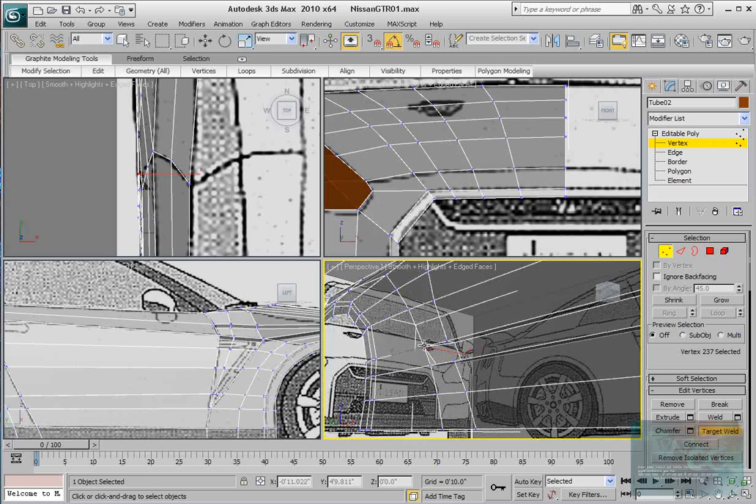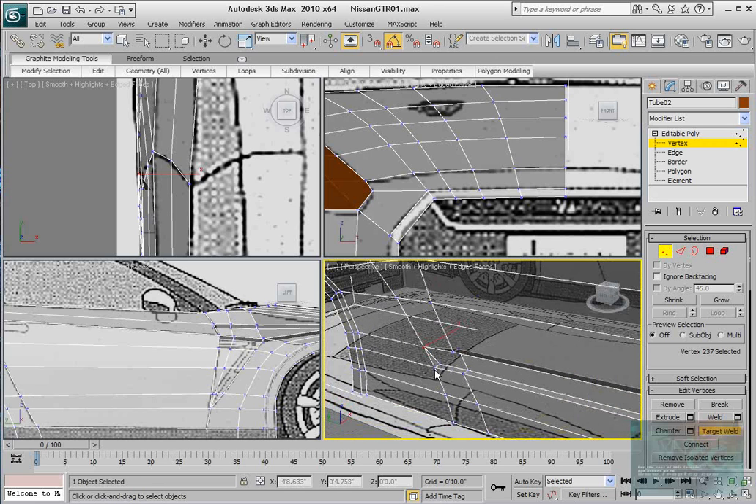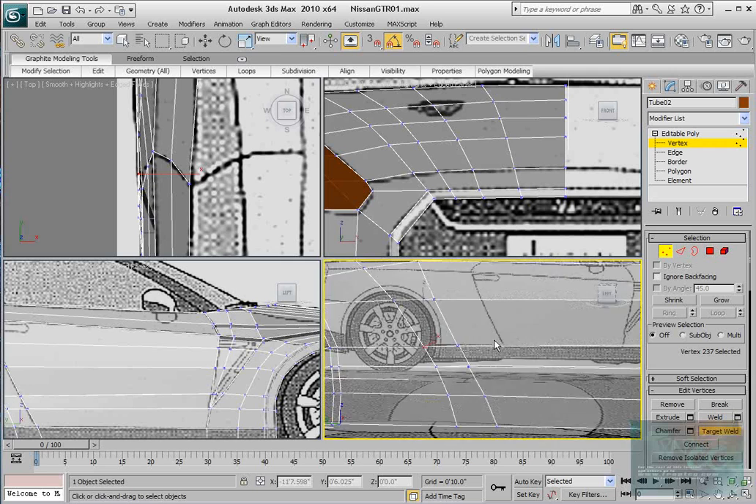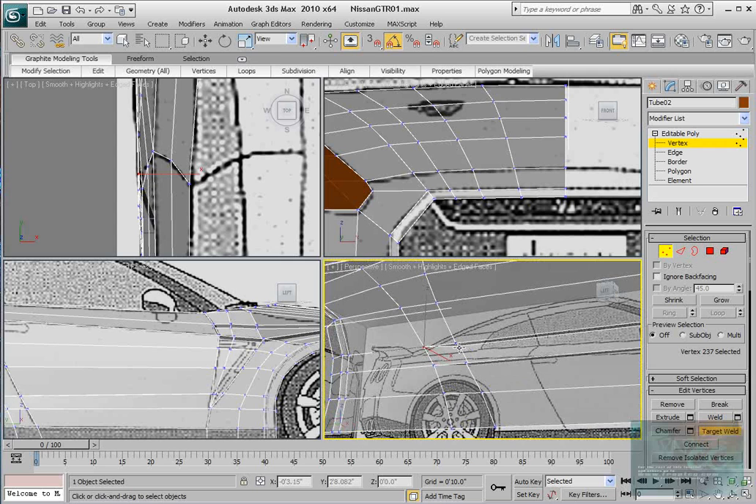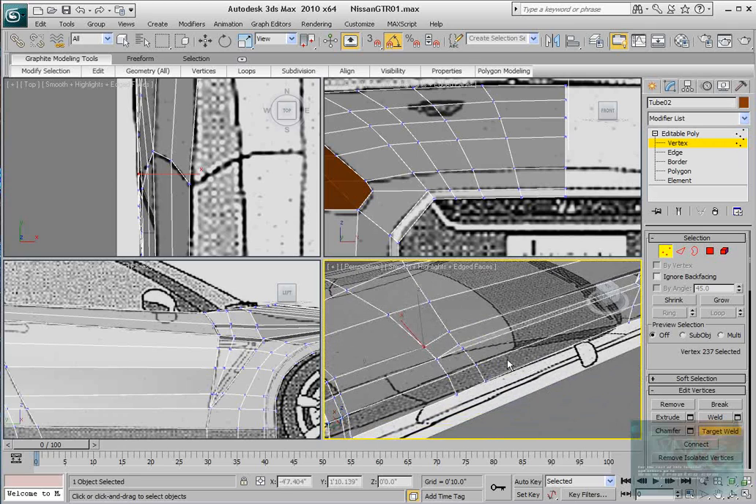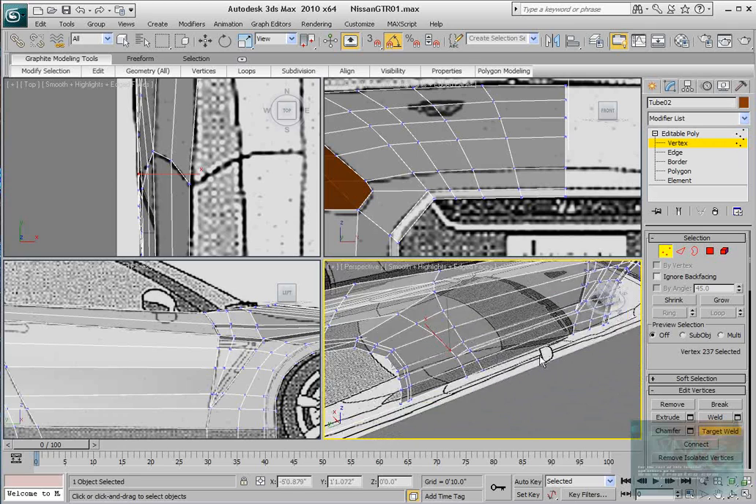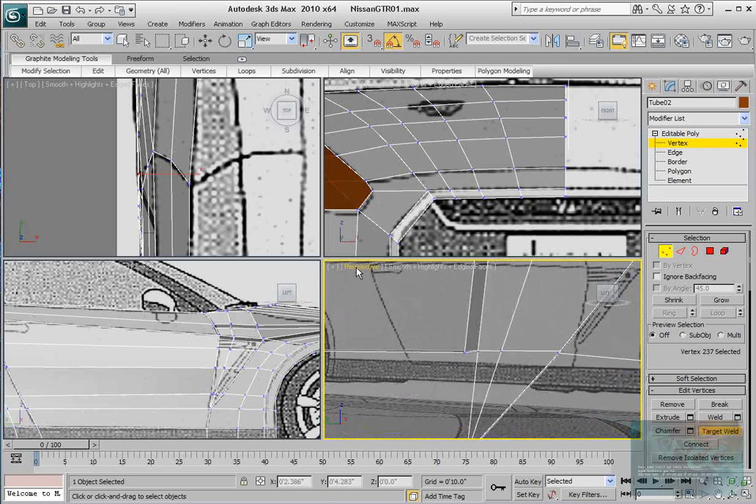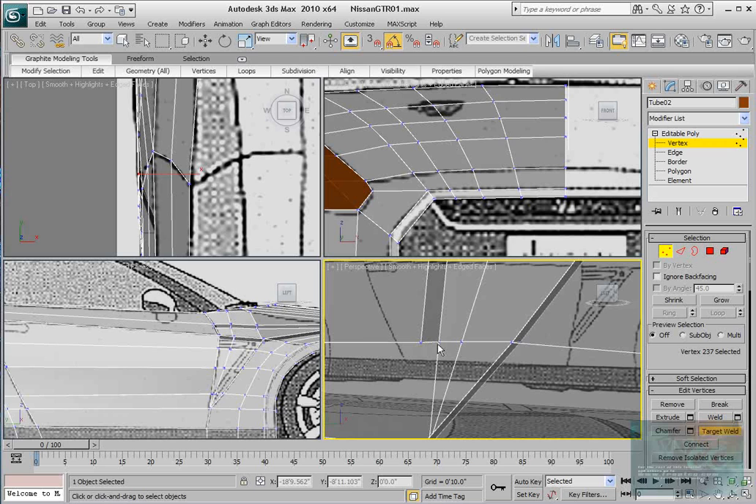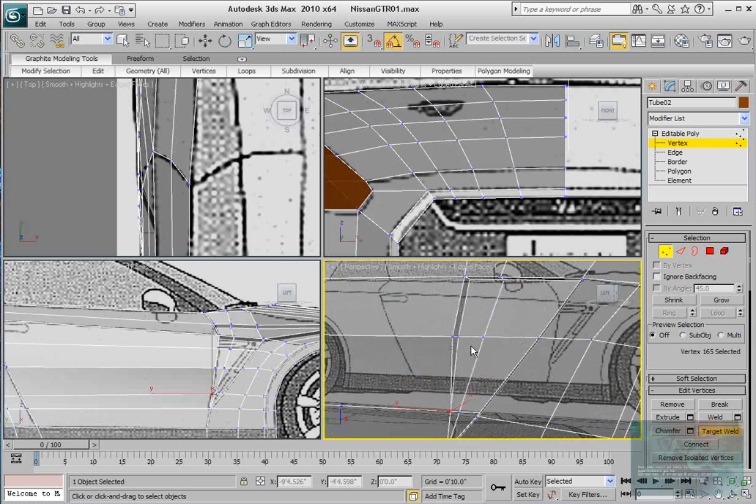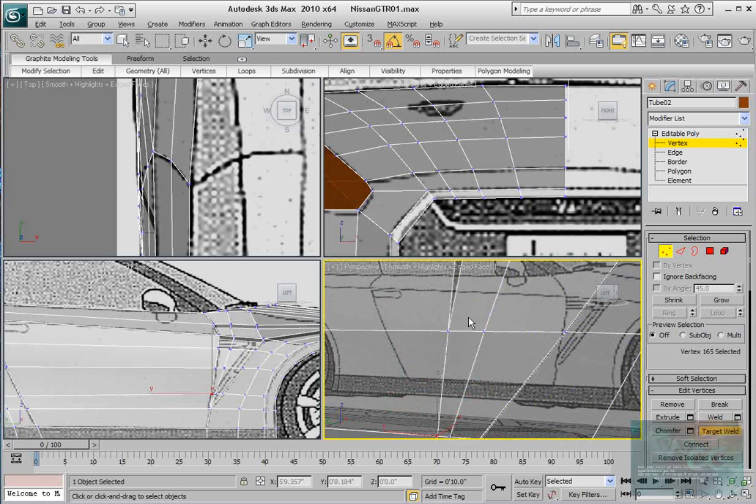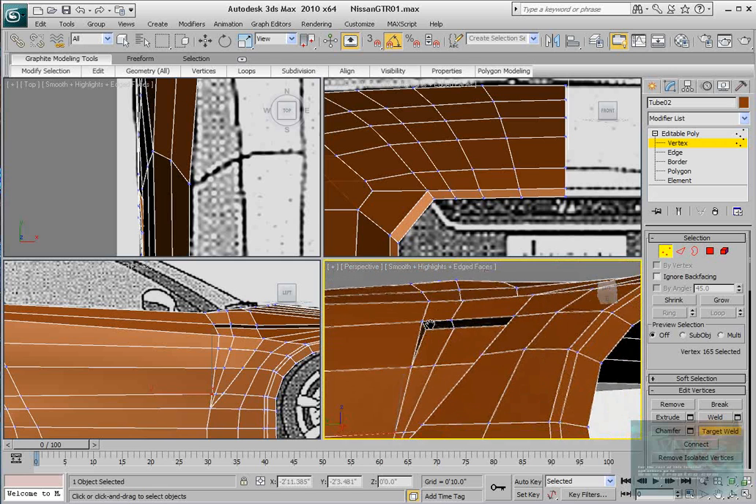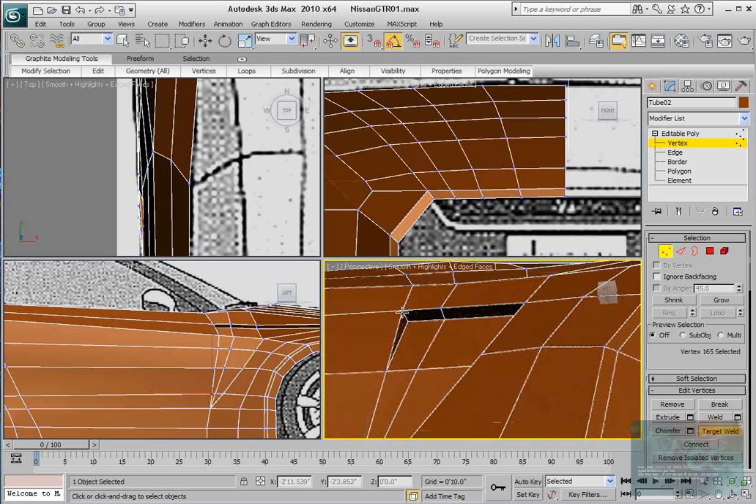Target weld to here. And to here. And this one will go here to here. And that one will stay, because that's the lower lip. Let's select here. Nope, this one's going to go in. So target weld, in, target weld. You can see what I'm doing. This one is going to go out.